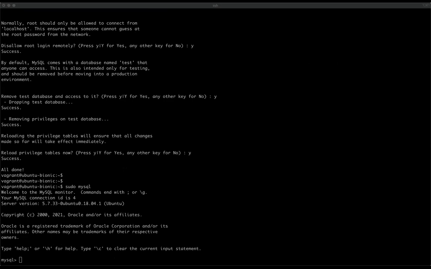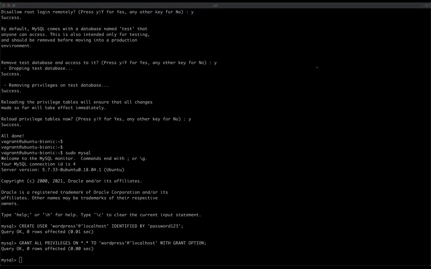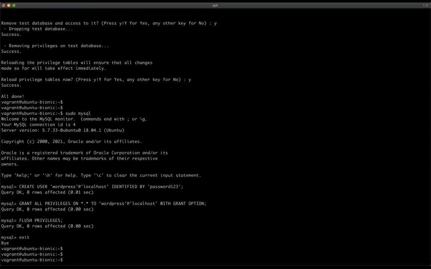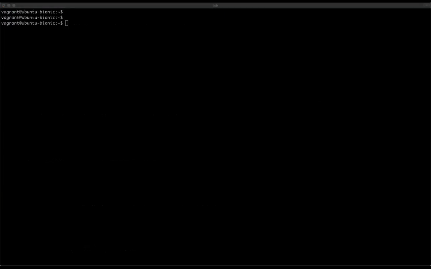Right, I'll quickly paste in three commands. Again, these commands and the database options are on the WordPress website. I've just copied them here for quick reference. I'll share this document with you as well if you need it. Once MySQL is installed, we'll quickly restart the MySQL service. That way, all our settings are changed.